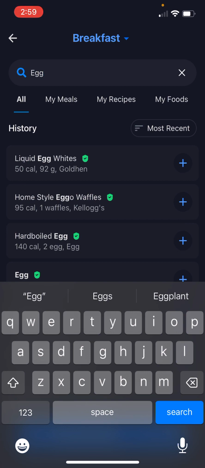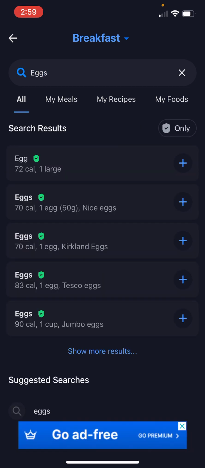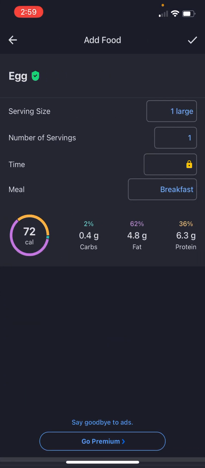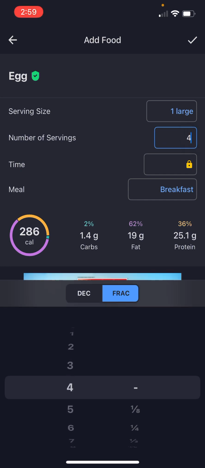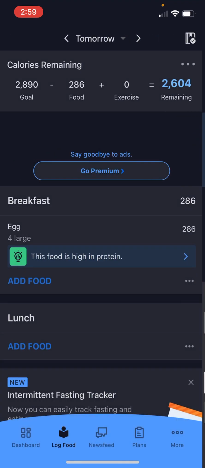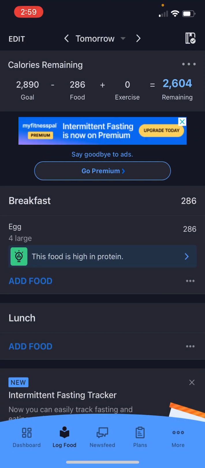So we'll search eggs. And then we'll have large eggs or jumbo eggs. Make sure that you look at what you have specifically. We'll click on large eggs. I had, say, 4 large eggs. Right there you have 25 grams of protein, 19 grams of fats, and 1.4 grams of carbs. Hit the check mark at the top right. Then that's been added into your day. It's also been reduced from your total.